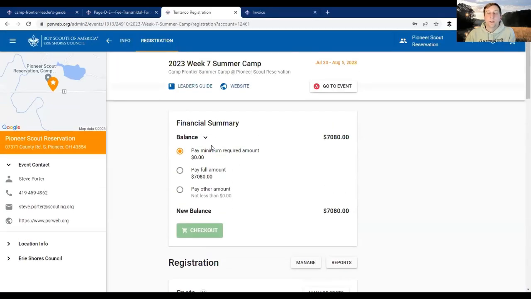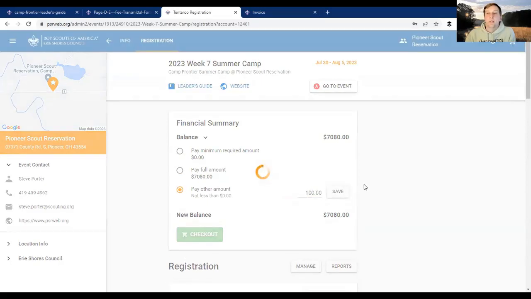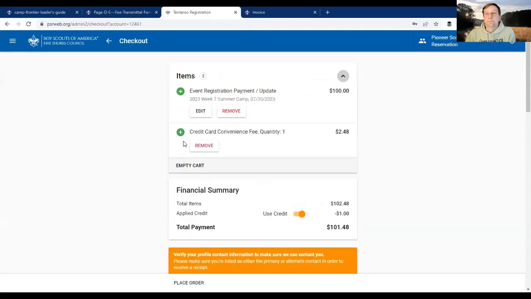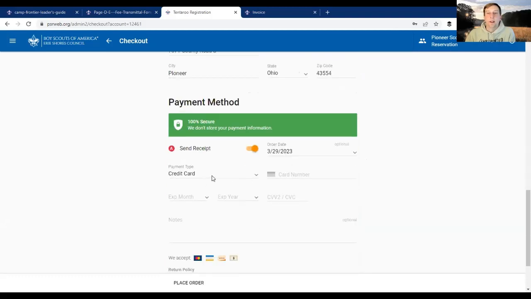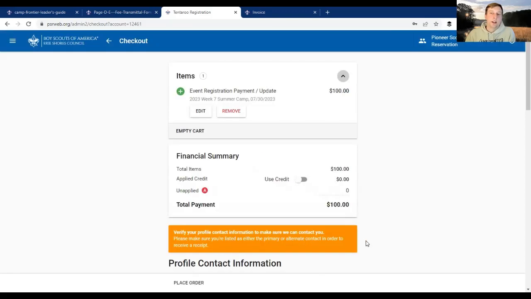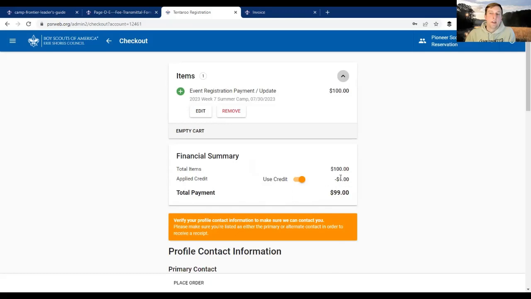And to show you how that works, let's say that I want to pay that $100. I can do that here and hit save and it'll add it to my cart. I can go to my cart and you'll see that it's $100 plus that credit card convenience fee. Let's say I want to pay it via e-check. Now it's $100, but it's only charging me $99 because it says I have a $1 credit. It's automatically going to use it. I could keep the credit if I want to and say I want to pay all of it, don't use the credit. But if I want to use the credit, I can leave that on and then it'll use my $1. So that's how that works.